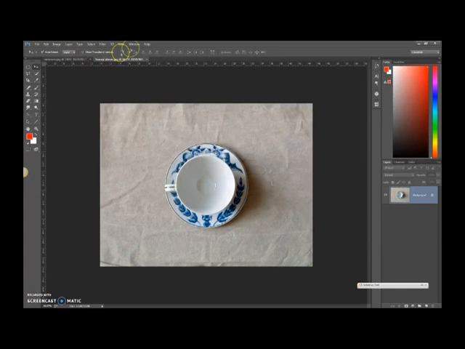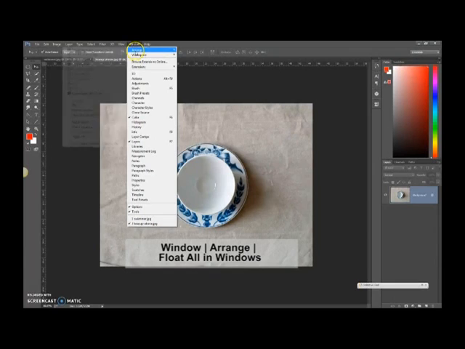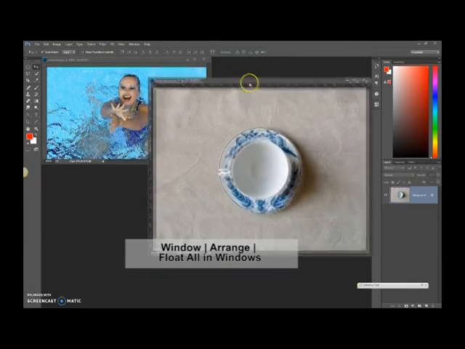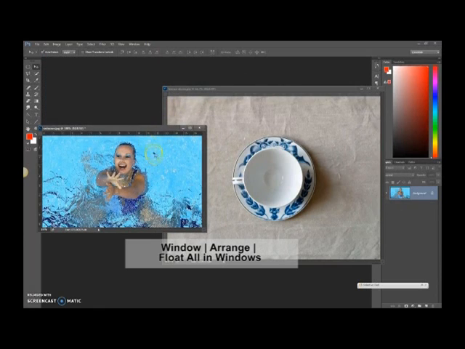on the screen. If you're in the newer version of the software that has tabbed items at the top of the screen, you can either grab the individual tabs and drag them down so that you can see the items side by side, or you can go into your window menu, click on Arrange and Float All in Windows, and then start to arrange your items until they're side by side.